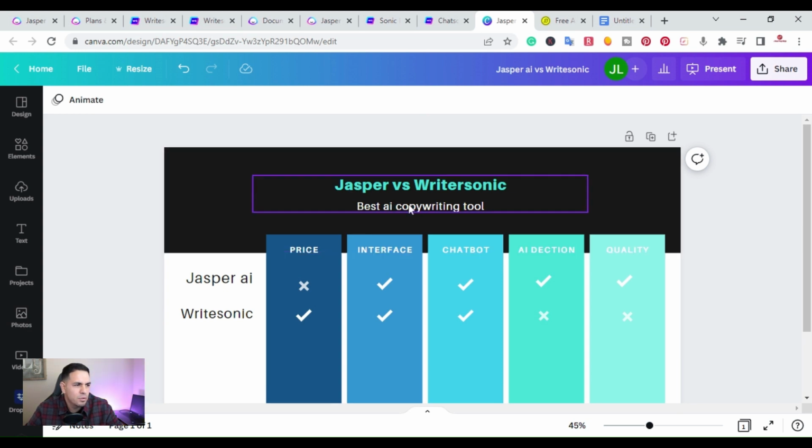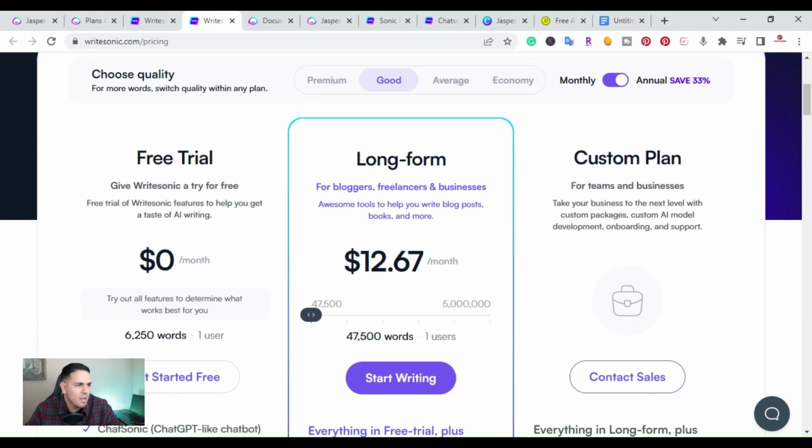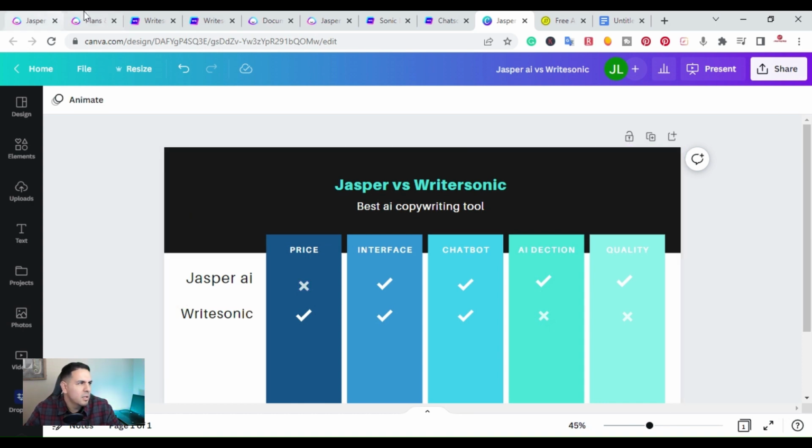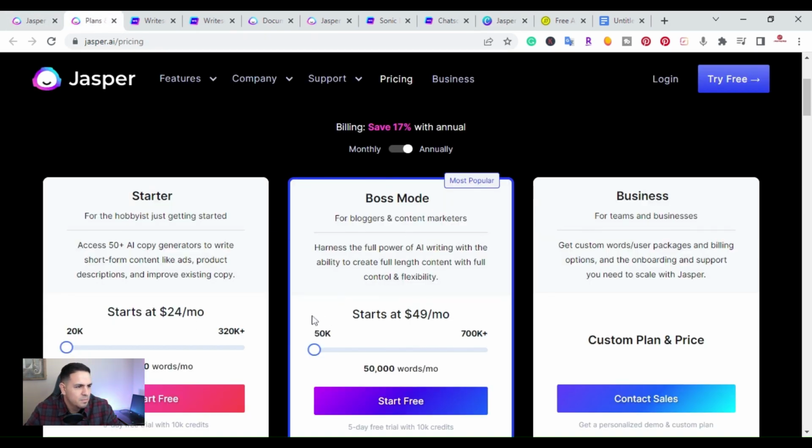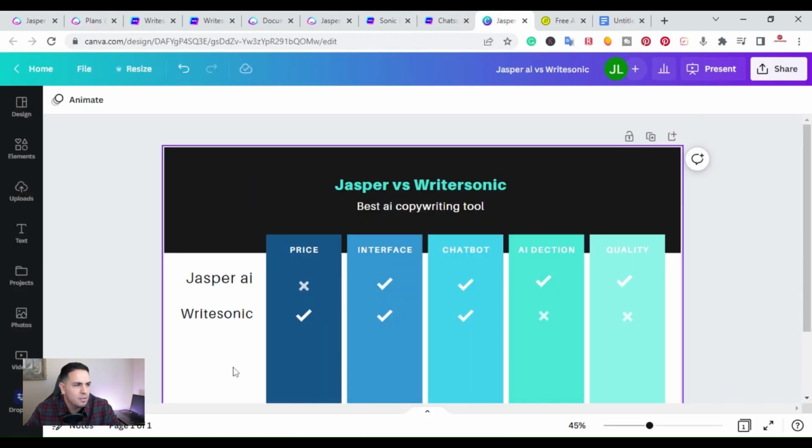Okay, so I made a comparison chart. This is Jasper versus Writesonic. When it comes to price, I gave it to Writesonic, because you can get started as low as $12 a month, and if you're using the good quality, you get 47,500 words. If you're using the premium, then it would be less. They have the monthly free trial, and they also have where you can get started at a lower price, so I gave that to Writesonic. Jasper's premium, you can also get started with $24 a month, but like I said, I gave that to Writesonic.